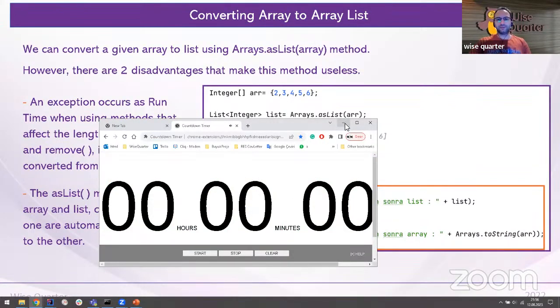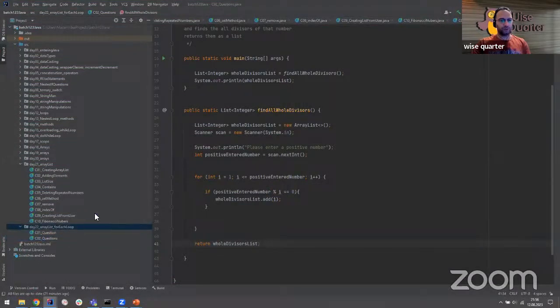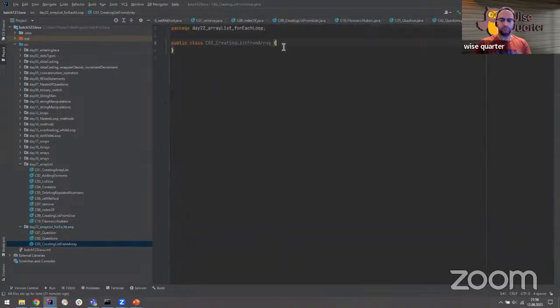Okay, we are back in the business. Oh yes, we were talking about creating a list from an array. Yes, there's another way to create a list. Let's write the code. Usually it's better to write the code. Creating list from array. Of course, we need a main method here. Then perfect, we are ready.